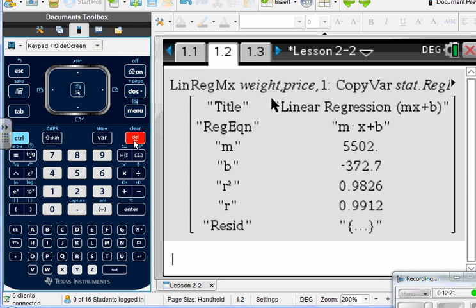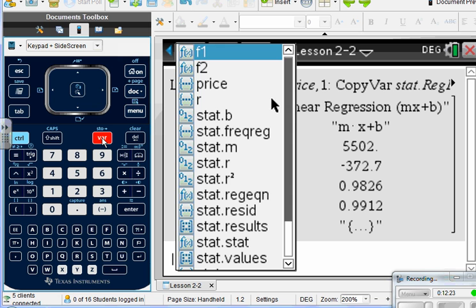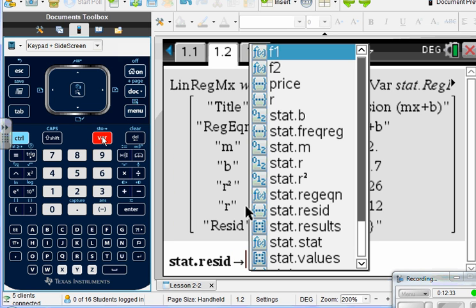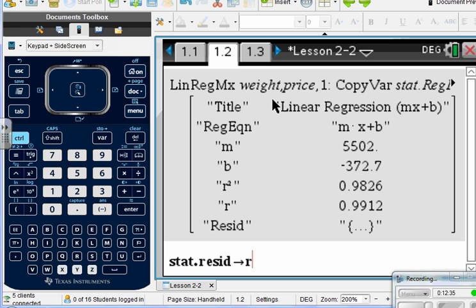You are going to hit var, stat resid, control var, var again, and pick R. If you need to write that in your notes, write it down, because you're probably not going to remember it when you're doing your homework tonight.